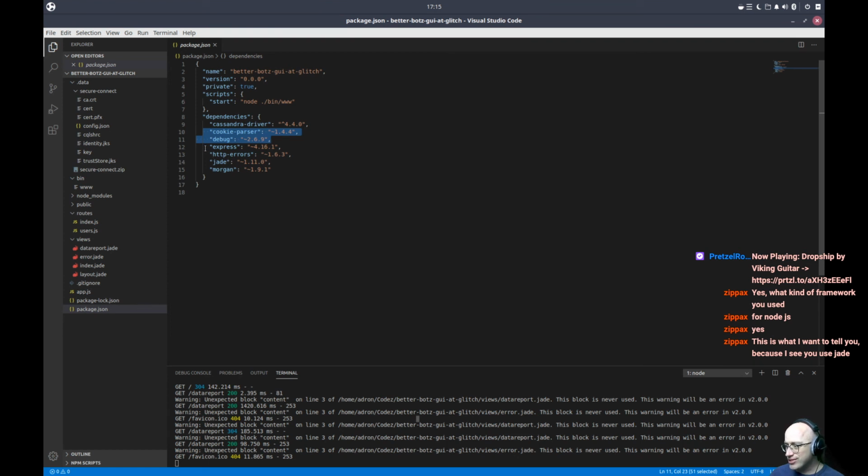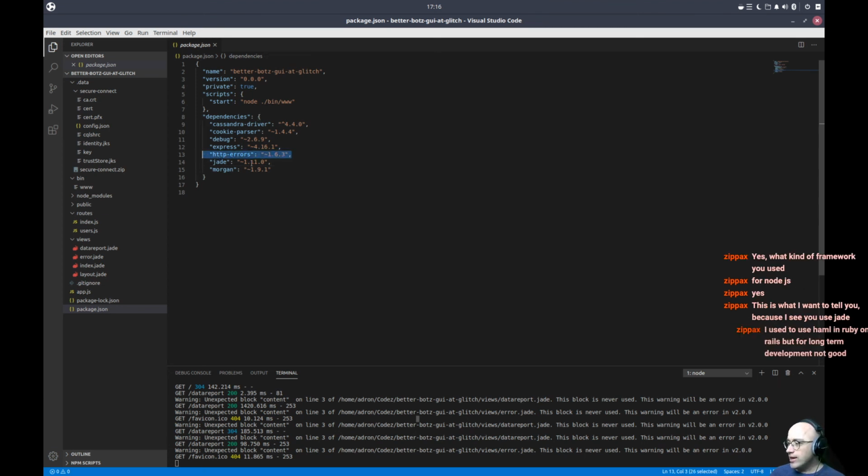Debug is for debugging. Then cookie parser parses cookies whenever Express needs to do cookie parsing, I guess. Jade is that template engine. Morgan, I forget what Morgan is exactly. Some middleware component? I bet somebody in here knows, right? Somebody knows somewhere. And then HTTP errors is the HTTP error handler. That's what that is.